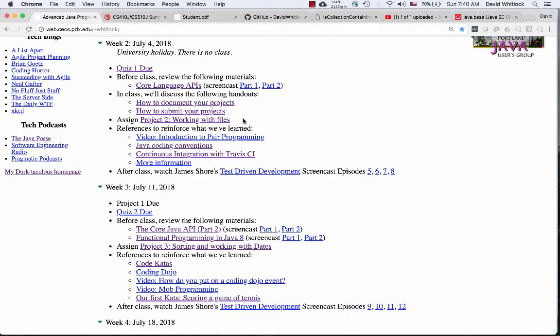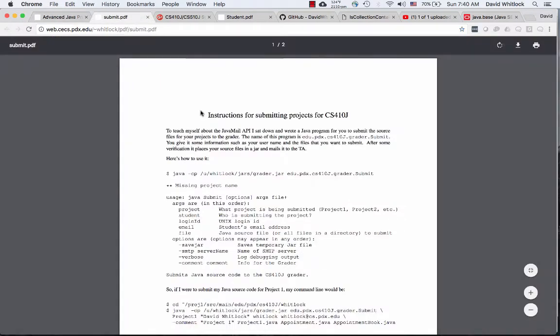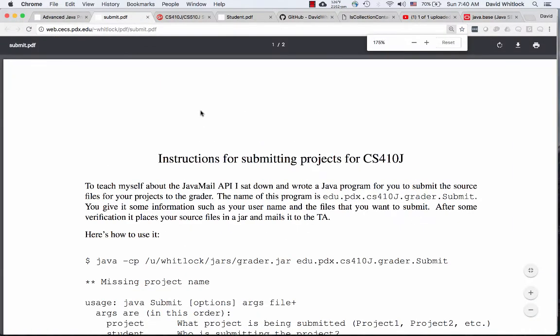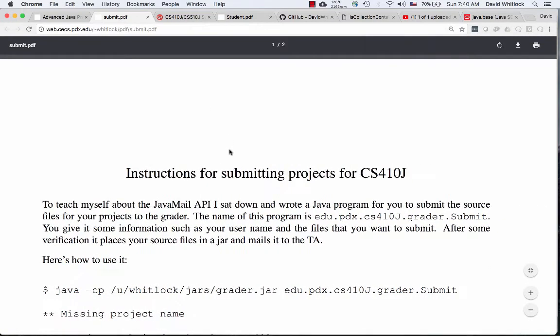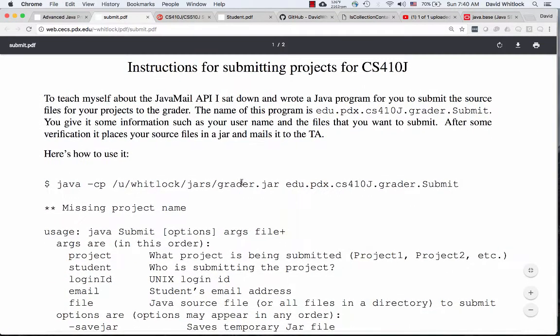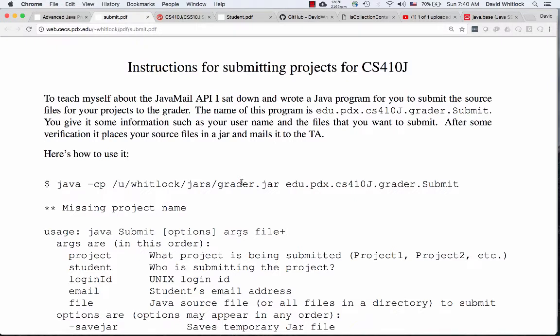Next, how to submit your projects. We've been talking about how to develop your projects, and now I'll talk about how to submit them. I don't use D2L to submit your projects. I don't want you to email them to me directly. I don't use Dropbox. Gone are the days of giving your TA a floppy disk.